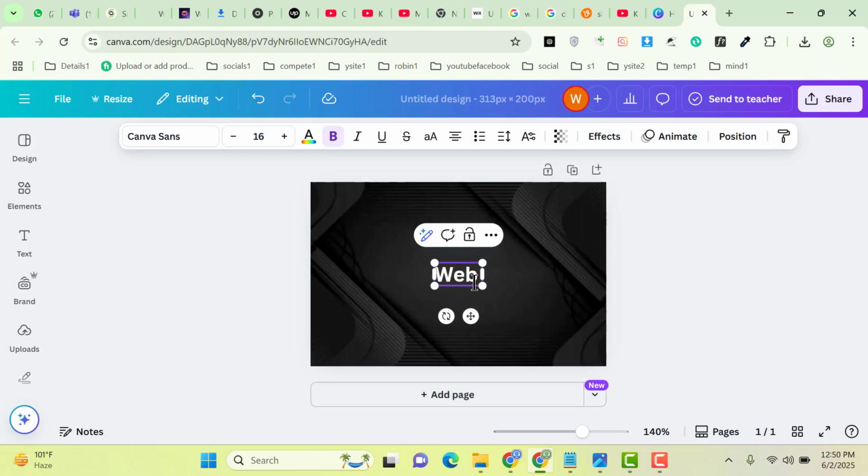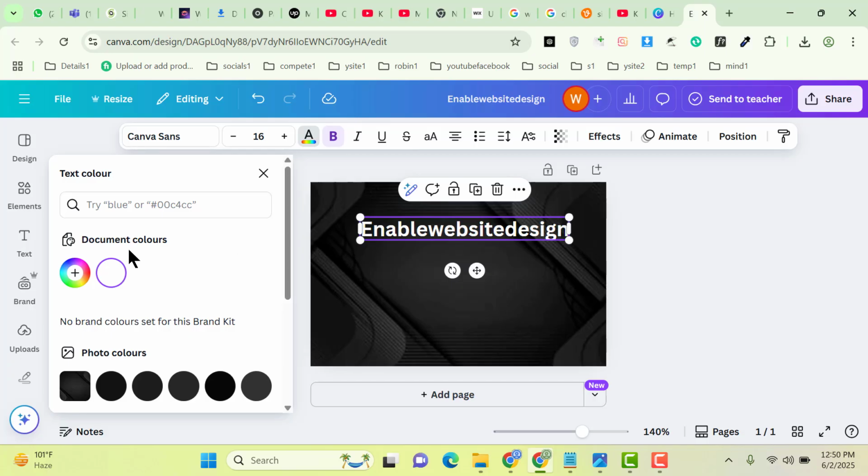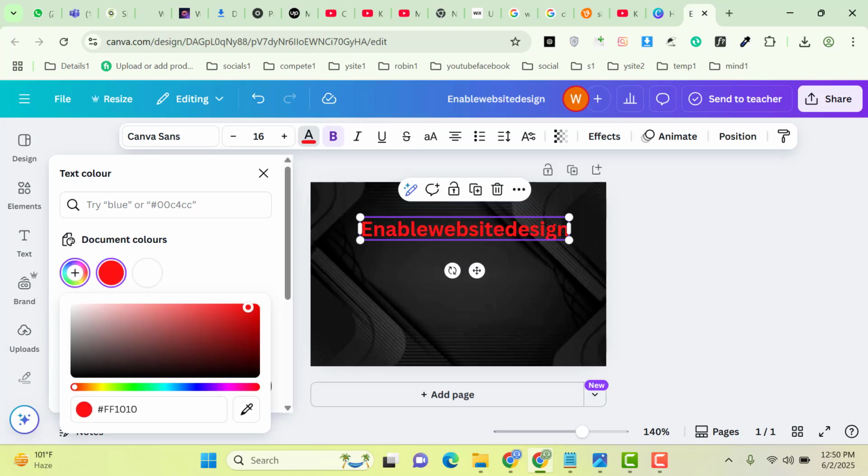For example, enable website design, and you can drag it anywhere. After that, if you want to change the color for the text, then you can simply use this one. As image is a dark color, then we can use the light color text.